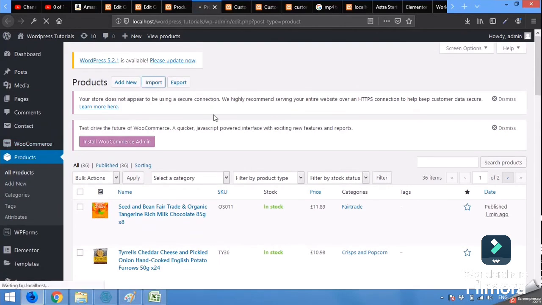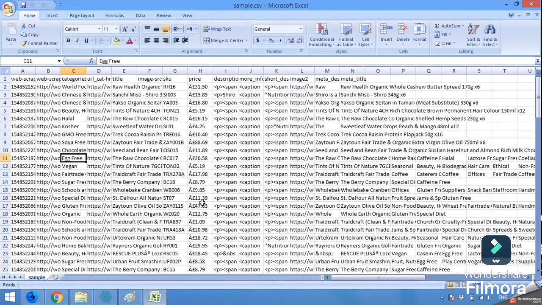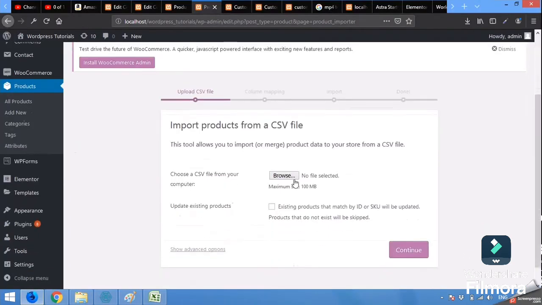Just click on import. These are the prices. When you scrape the data from a website and you want to change the prices, for example, let's update the prices from 15 to 45 or 5 to 6 or make any other changes like this. So I changed the prices for these 8 products.